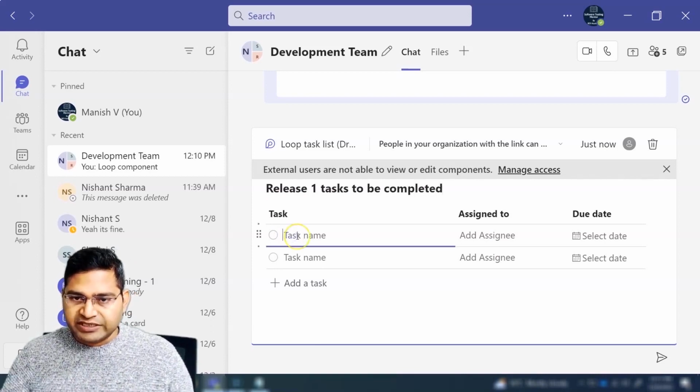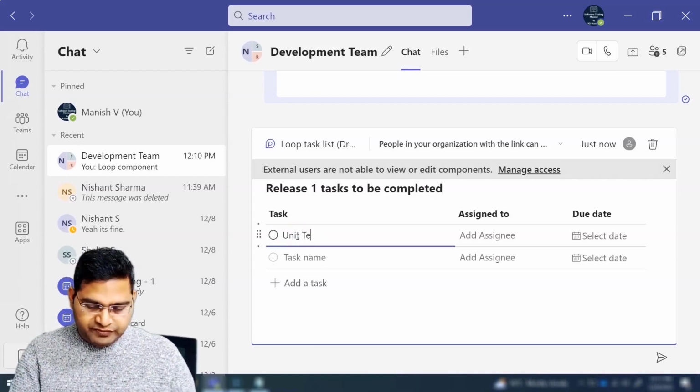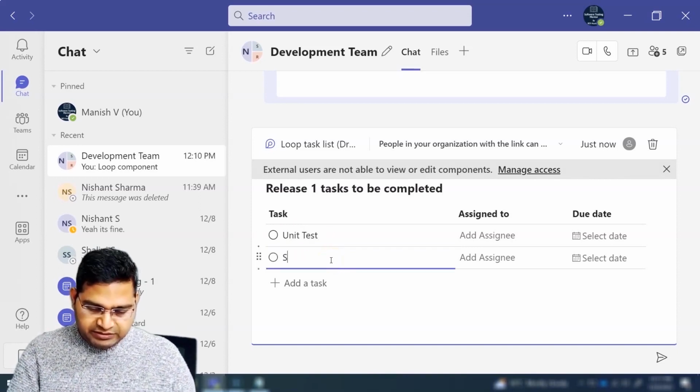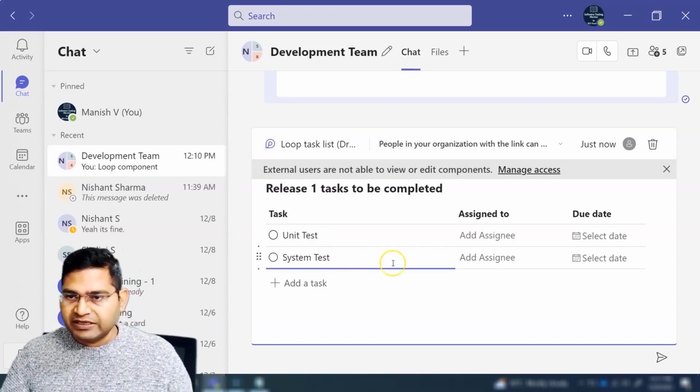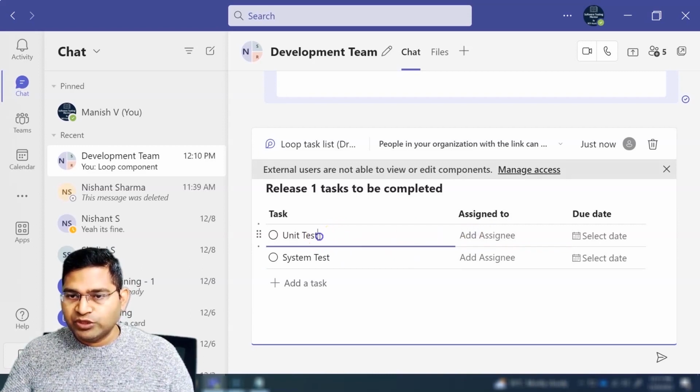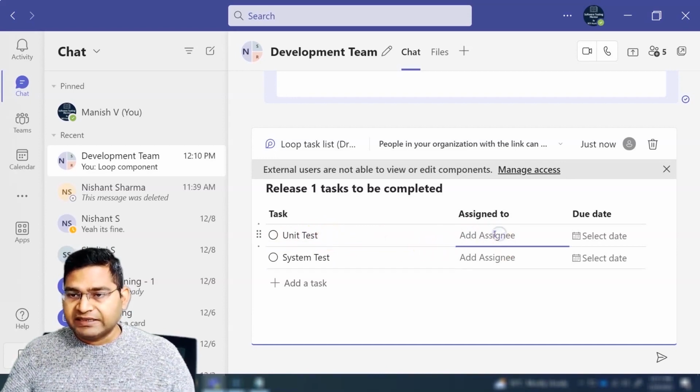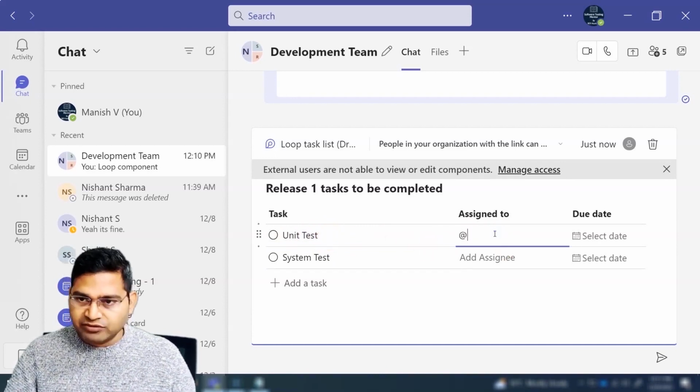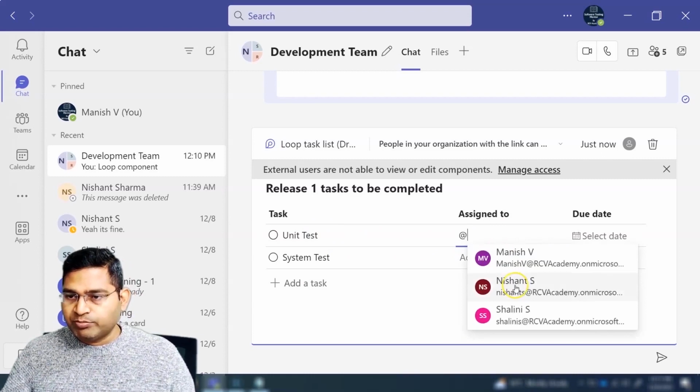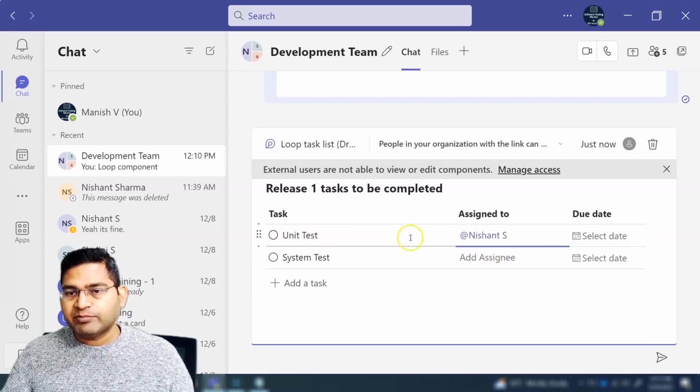Then I can specify the task name. So I can say unit test, then I can say system test, right? And then who needs to do that, right? Within unit test as well, if there is any specific granular level detail for a specific user story or requirement, I can then go ahead and assign, right? I can also mention the person who is allocated that particular task.